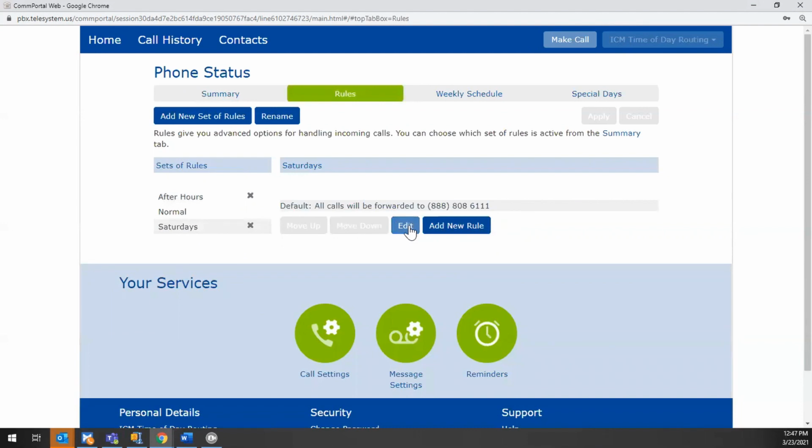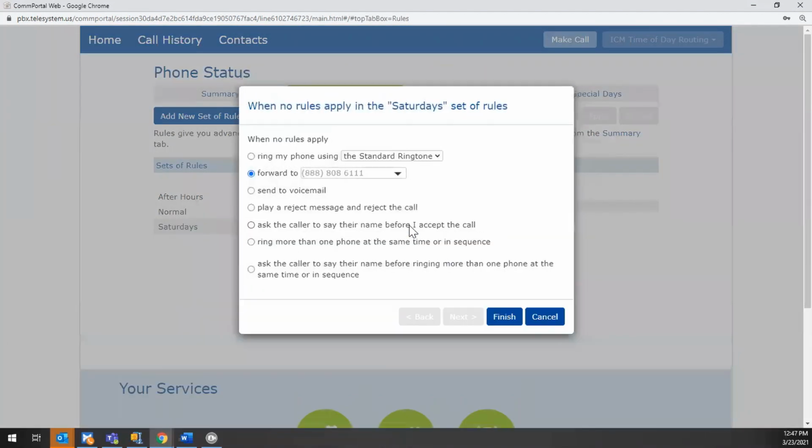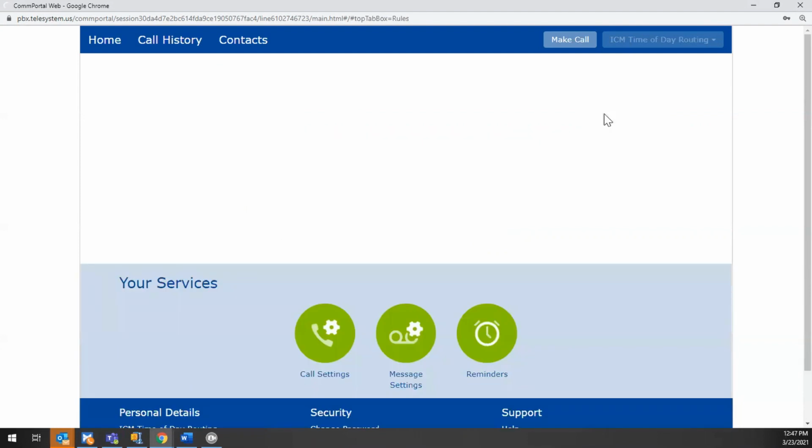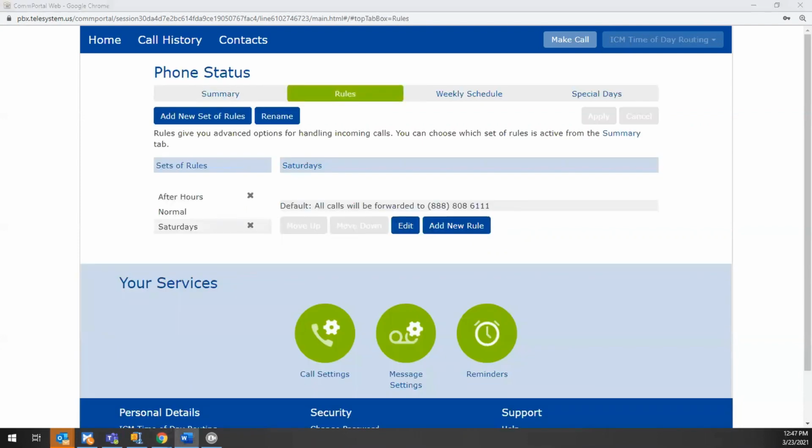You can change the transfer destination in the editable field. If you do make any change, be sure to click on Finish and then Apply. For more information on all of the different rule types, check out the Administrator CommPortal Guide.